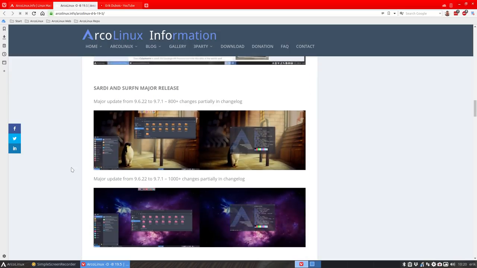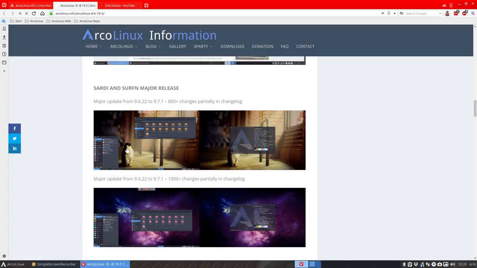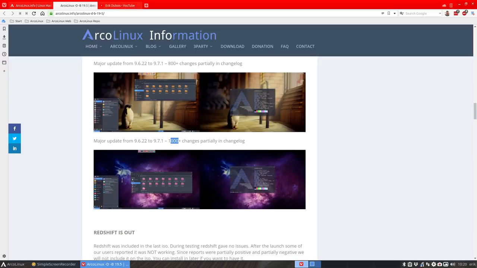A lot of work went into Sardi and Surfing. That's so much work that it merited a change from 9.6 to 9.7. A lot of things went wrong in the sense that GNOME is changing all their references to org.gnome, something like that, and renaming all of their applications, which basically breaks all icon themes. You need to follow their naming convention, and that's what we've done here. And as well here for Surfing, but a little bit more.